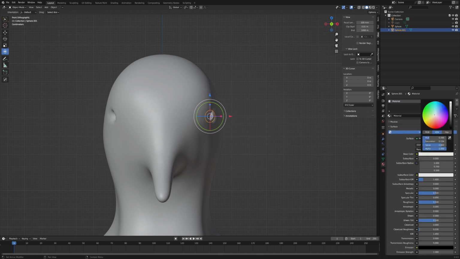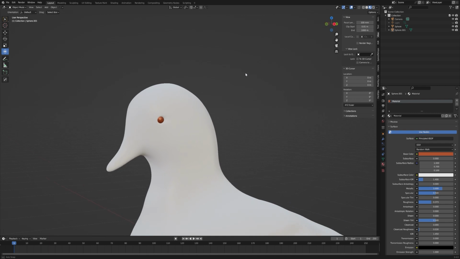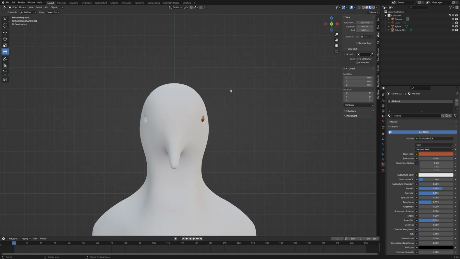So here I'm going back and doing the eye color, dark orangey. Great. Like I mentioned, I did the Alt D to duplicate the eye.